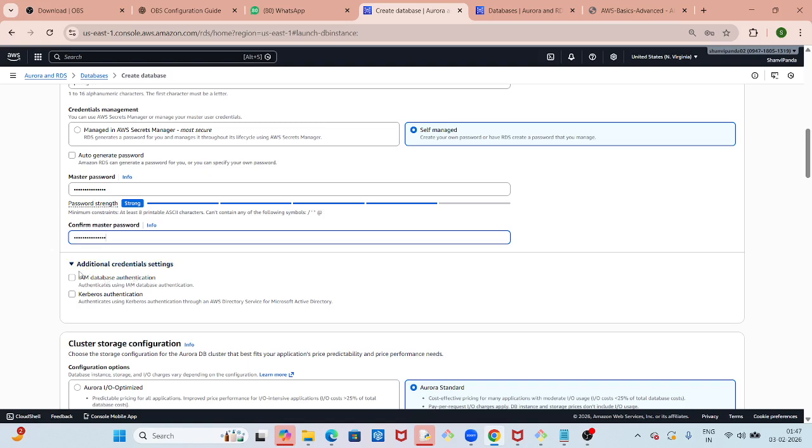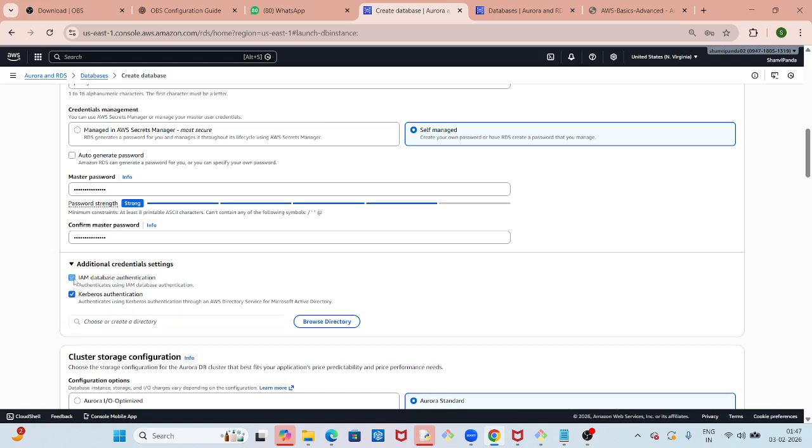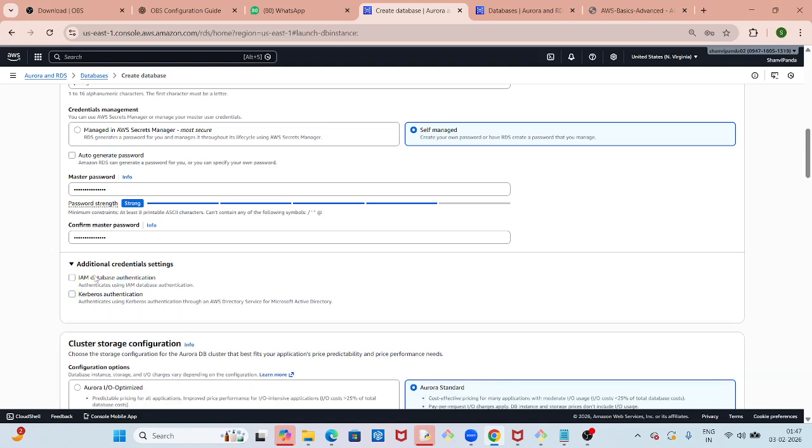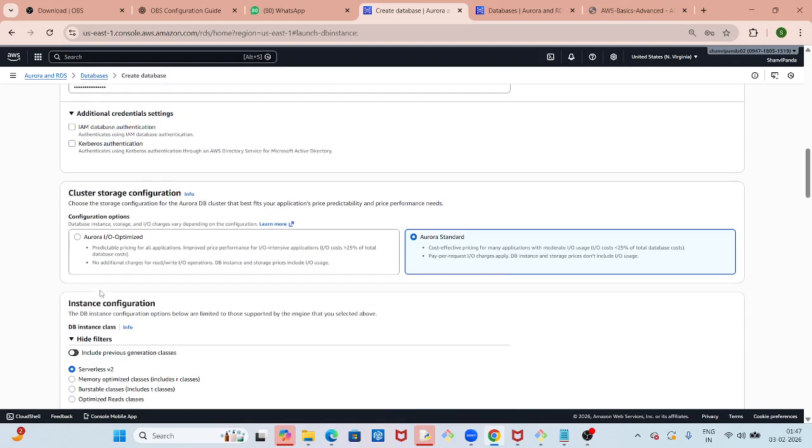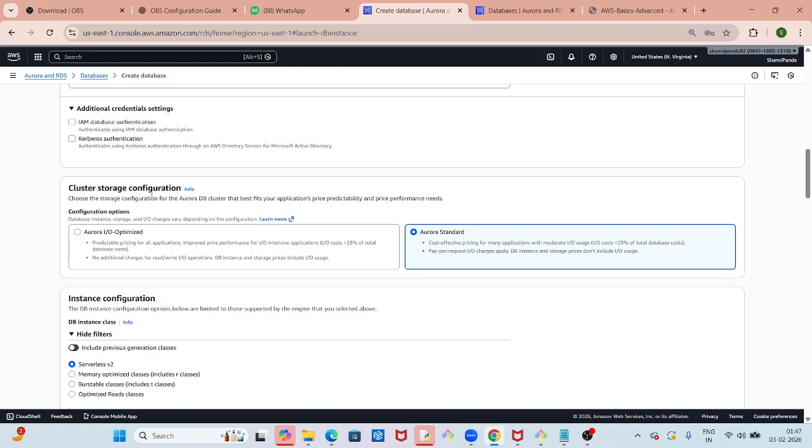Okay, additional credential settings. In a few organizations, they are selecting IAM database authentication. People are also using Kerberos authentication. For our demo purpose, I am not selecting both. The next one is cluster storage configuration. I already explained what cluster storage optimization is. So for our demo purpose, I am mentioning here Aurora standard.